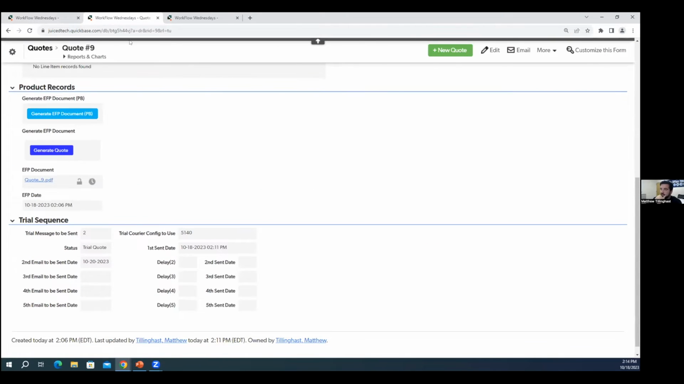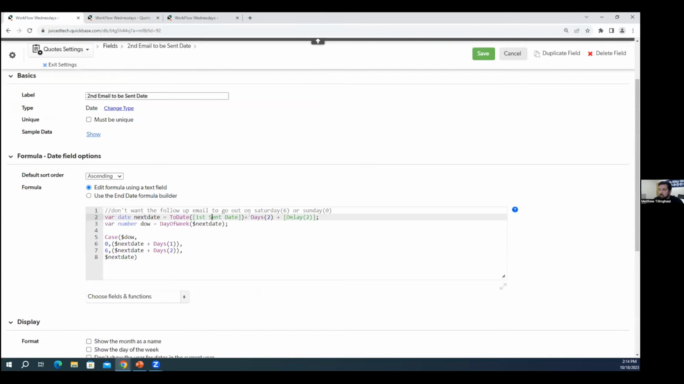So we have our first sent date field plus 2 days. And now that is up to you. So we have plus 2 days. Maybe you want it to be plus 7 days because you want it to be a week before you send something else out to them. Maybe you want it to be 1 day. That is totally up to you. That is preference. We're showing 2 days here. Totally fine. Now you may see delay 2.